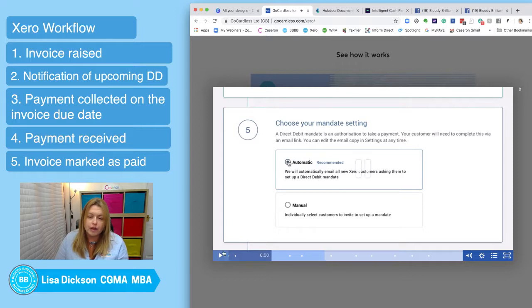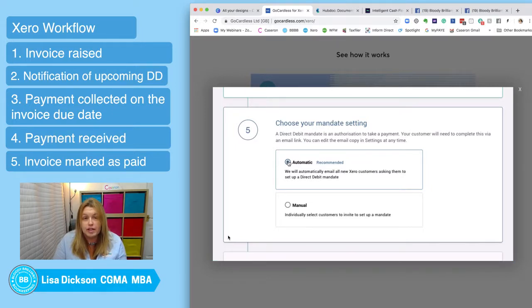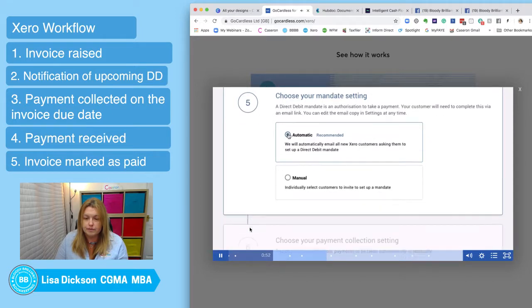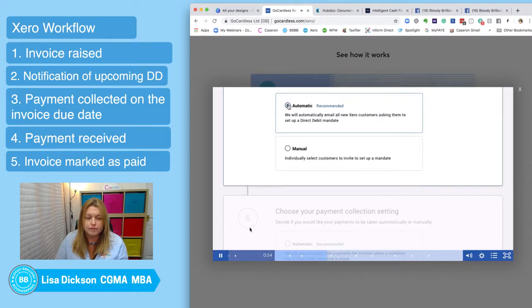Now, you don't have to have that automatically set up. We have some clients that like to manually ask clients to set up a direct debit, and then we have others that automatically set things up. So you've got the choice there. Or, if you want to, you can choose manual and invite customers individually.